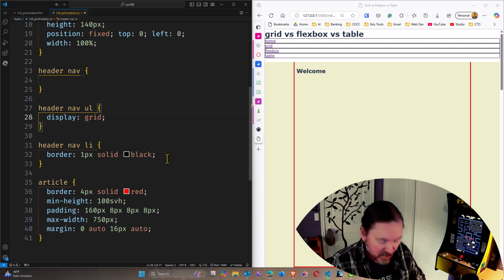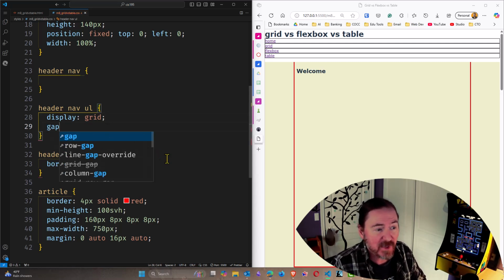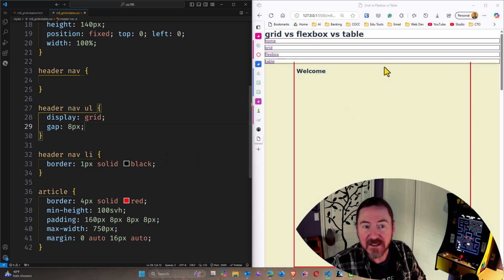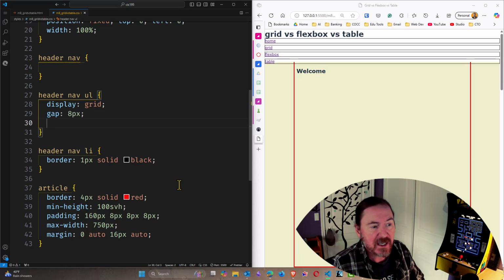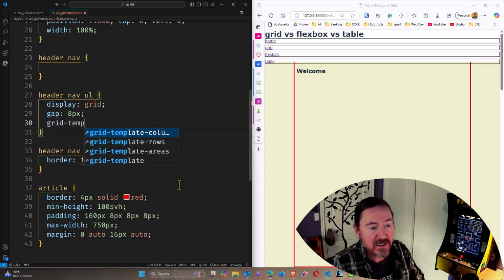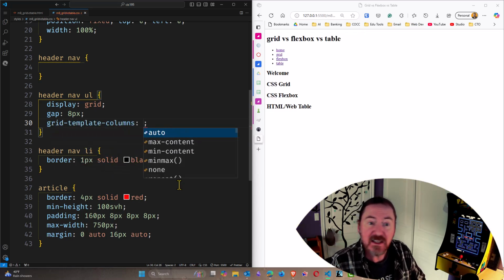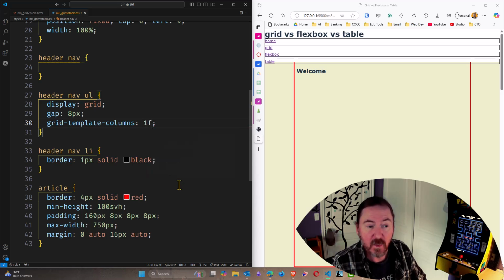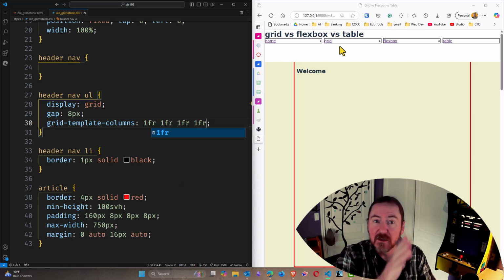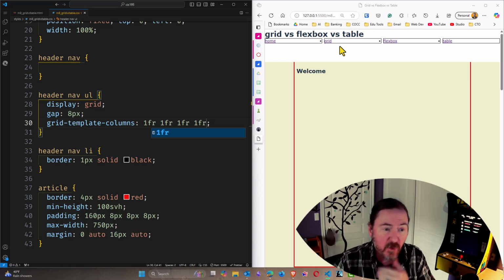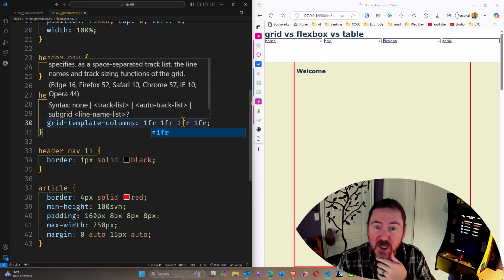Now that we have display grid, we can do things like a gap of 8 pixels, and that's going to give some space in between those list items. Now, when we do display grid, this is where we can also establish the structure of this thing. So I could do something like grid template columns, and this is where we might do something like 1fr, 1fr, 1fr, 1fr, 1 fractional unit each, and that's going to display them in a row of 4 because I've said, okay, I want 1 fractional unit each.